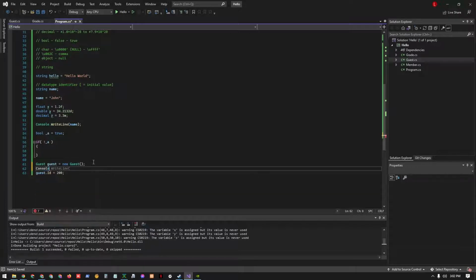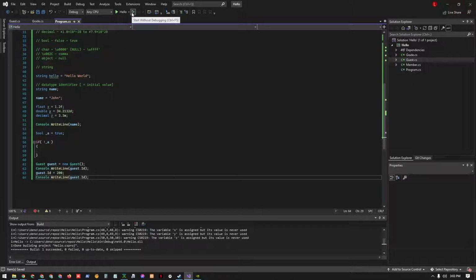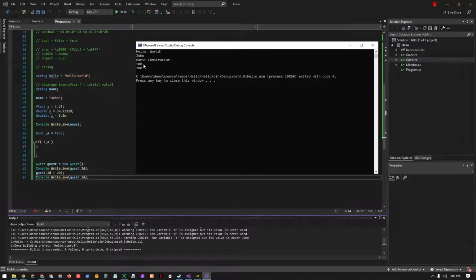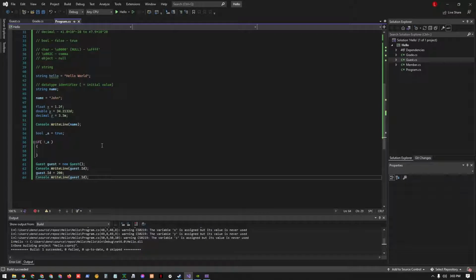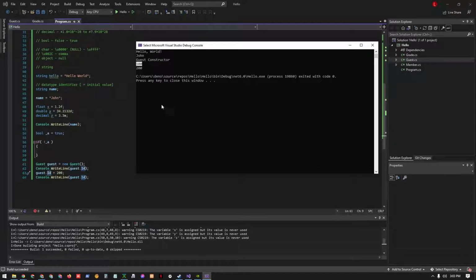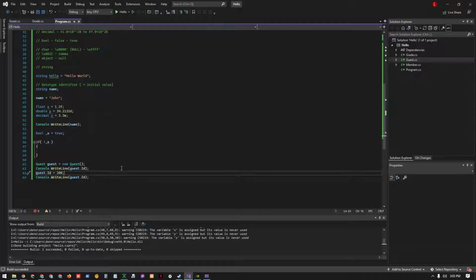So maybe let's try to display guest dot ID, then same thing. Let's see the difference. All right, so as you can see, it first displays the number 100, since in the constructor we assign the number for the ID property, which is 100. This is proof that the constructor was executed. On the other hand, we assign another value for the ID property, and then it changes the value to 200. So this is how we can access or set the value for the property.